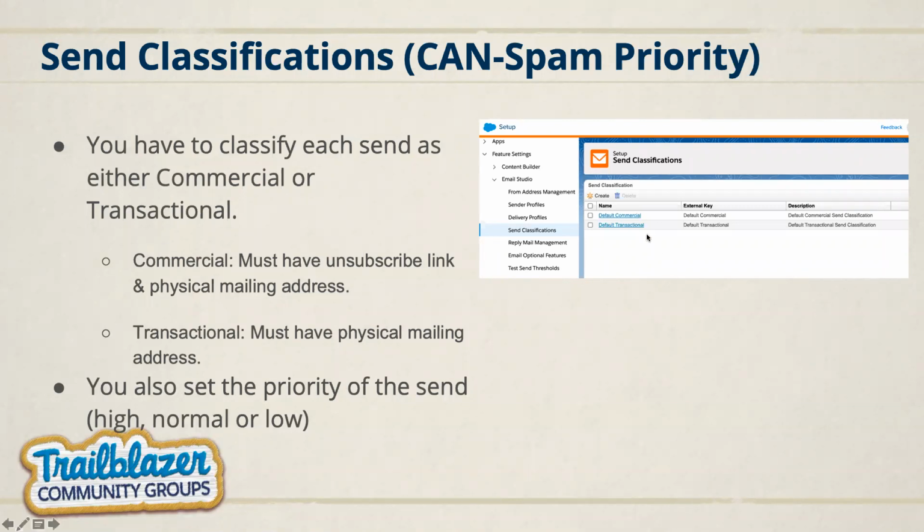These two, default commercial and default transactional, actually come with your account. So when you're sending out an email, you need to choose, okay, is this a marketing email? Yes. Then let's select default commercial. And like I said, I'm going to show you how that's done. If it's a transactional email, then let's select the default transactional. When you select default commercial, the system checks if your email has an unsubscribe link. If you select default transactional, the system will only check if it has a physical address.